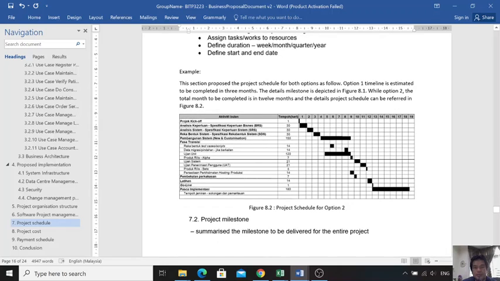Okay, this is an example of a Gantt chart. Yeah? Explain the Gantt chart. Don't give only the Gantt chart with no explanation. Don't expect that I understand your Gantt chart. So you need to explain it.